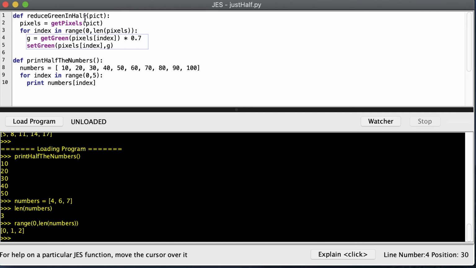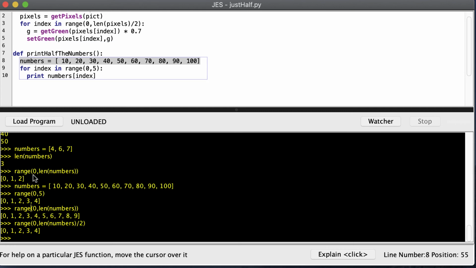But I only want to go through the first half. So what I'll do is I'll just divide that by half. Now just a little bit more detail. If I have a numbers array that has these numbers in it, and I want to go through half, I did range from 0 to 5, which created me a list of indexes from 0 to 4. Now, if I do range from 0 to the length of my numbers, notice I use the indexes 0 through 9. But if I do a range from 0 to the length of my numbers divided by 2, I get the numbers from 0 to 4.